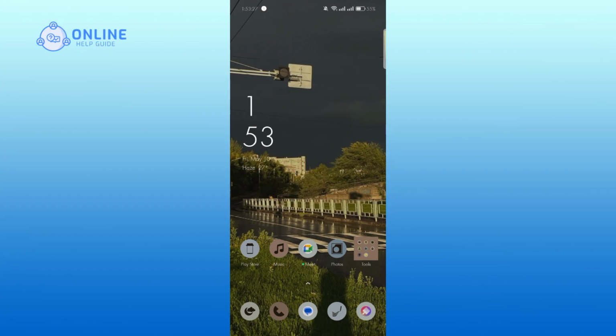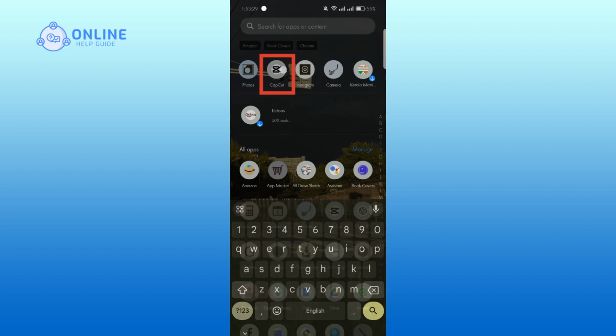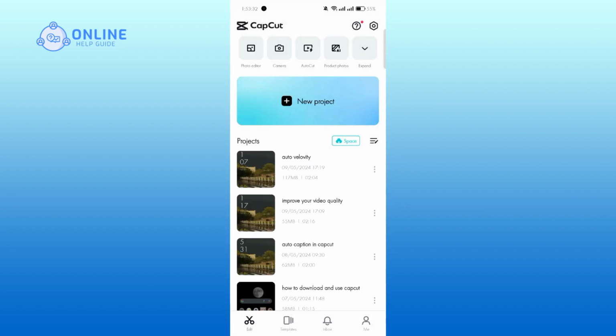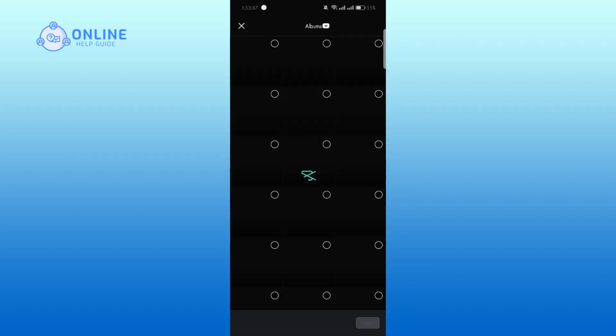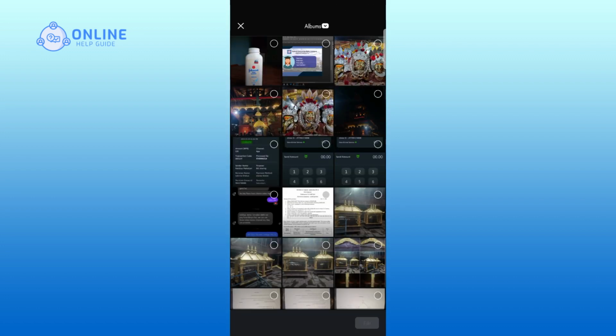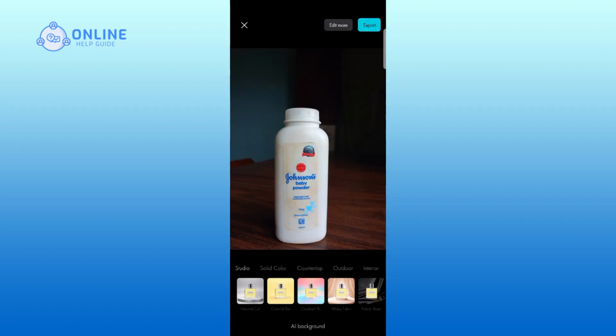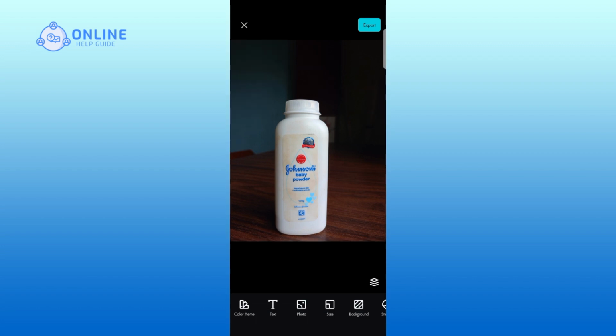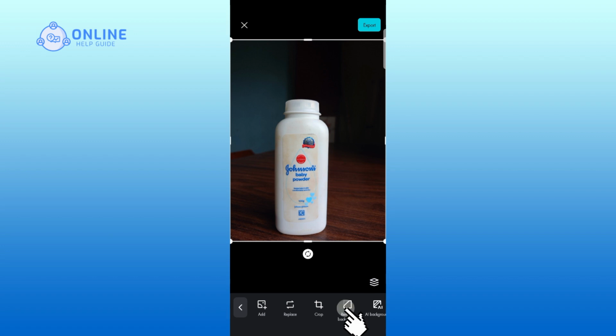Open CapCut. Tap on Product Photos. Select the photos where you want to create AI professional product photos. Tap on Edit More. Tap on the photo. Click on Remove Background.